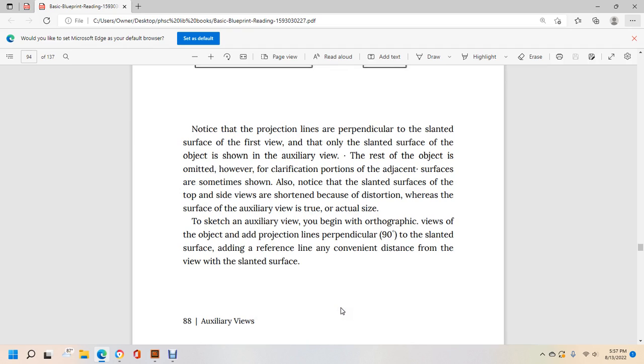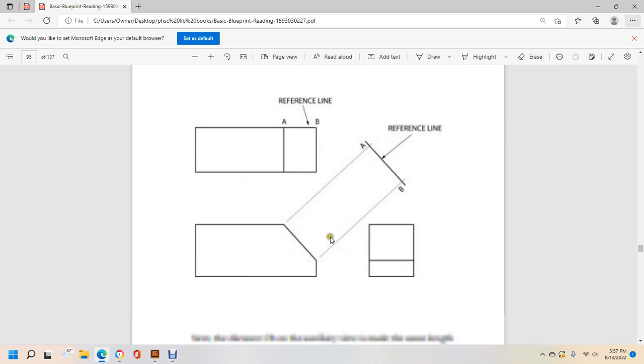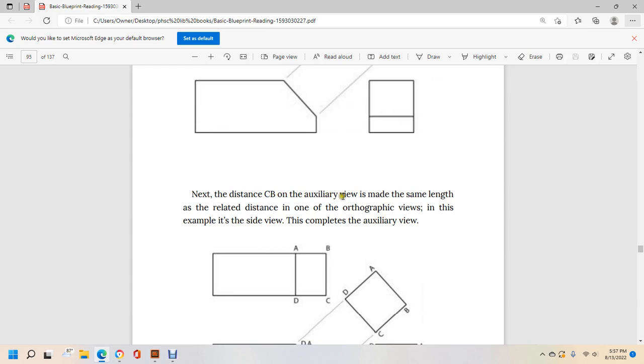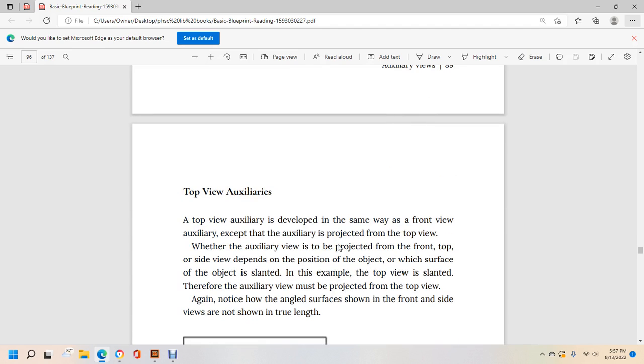In this discussion, the auxiliary view is an orthographic view of the object with projection lines perpendicular, at 90 degrees, to the slant surface, adding a reference line at a convenient distance from the view of the slanted surface. Once again, you've got your reference line, and then we're making a selection of top, right, left, slanted view, where you see A to B as your reference line. Notice that C and B in the auxiliary view may be made the same length as the related distance in the orthographic view, as in this example of a side view complete with C and B. Now we have A, B, C, and D for the auxiliary view.